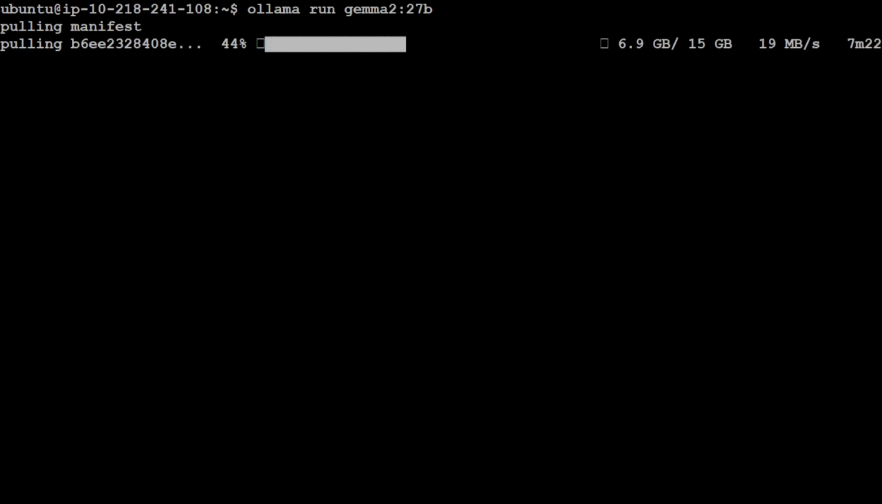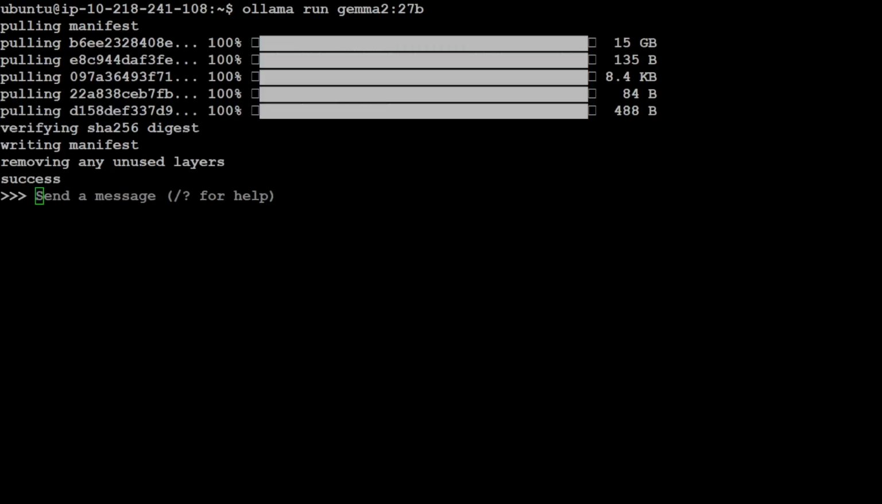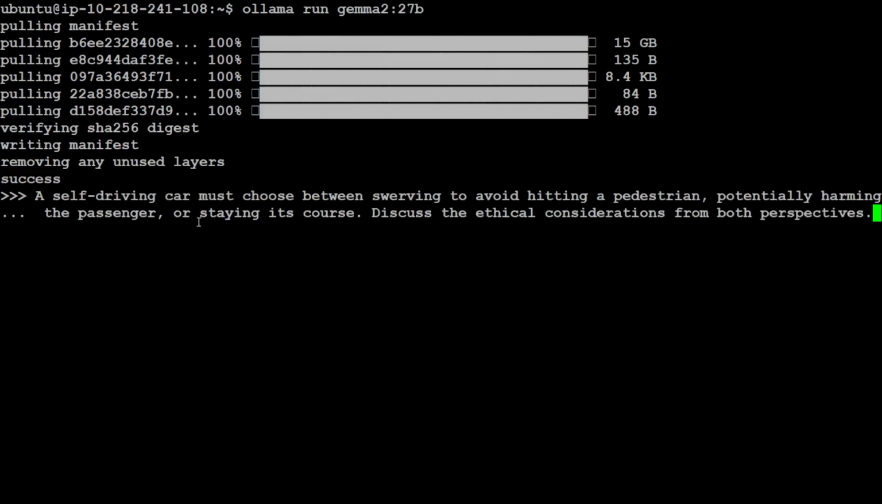Okay, so the download speed has dropped a bit, so I will let it download and then I will resume once it gets downloaded. So let's wait for it. Okay, so the model is downloaded now, and you can see that it is all done, and we can chat with it. So you can start chatting with this model in a very nice and easy way.